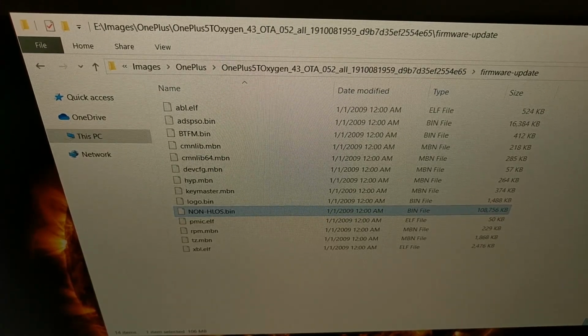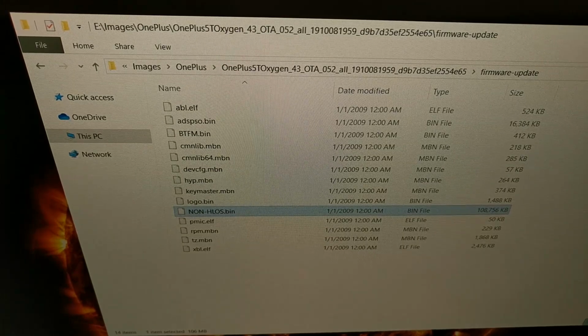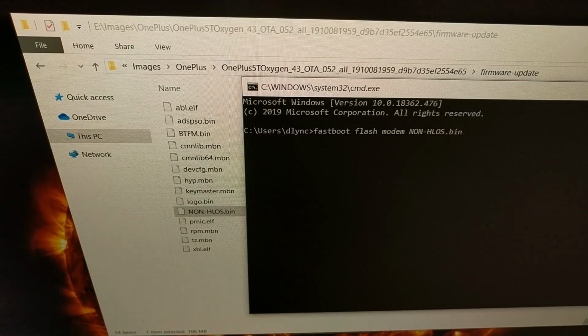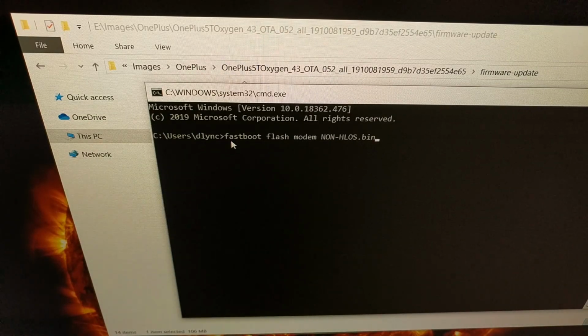So once we have all that, we have our phone in Fastboot mode. We're going to connect the smartphone to the PC with a USB cable. And again, we're going to have this command prompt open. And with that, we're going to type out the command fastboot space flash space modem space and then capital N-O-N dash capital H-L-O-S dot B-I-N.